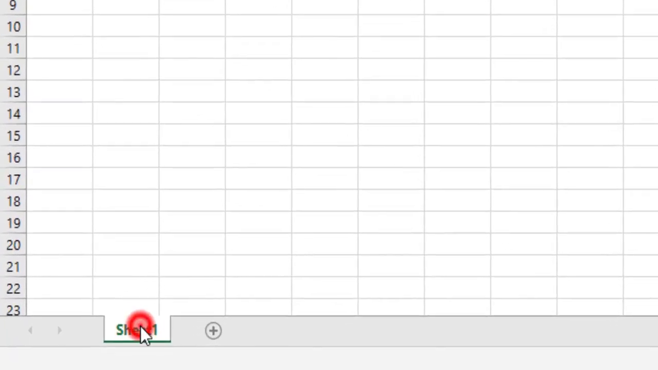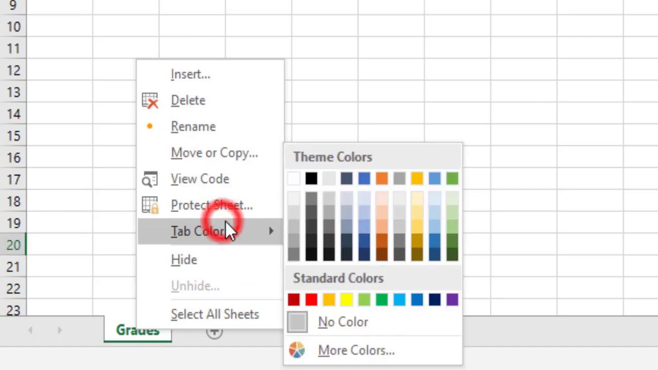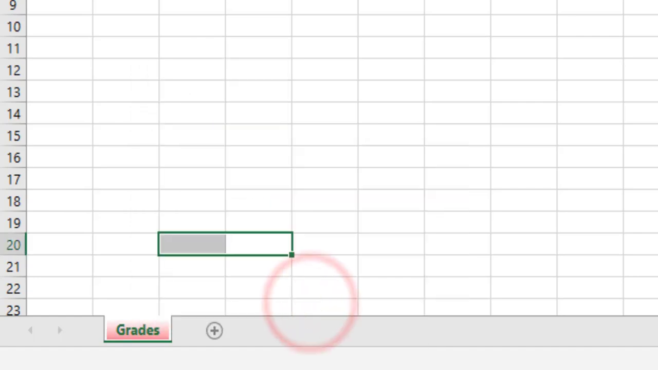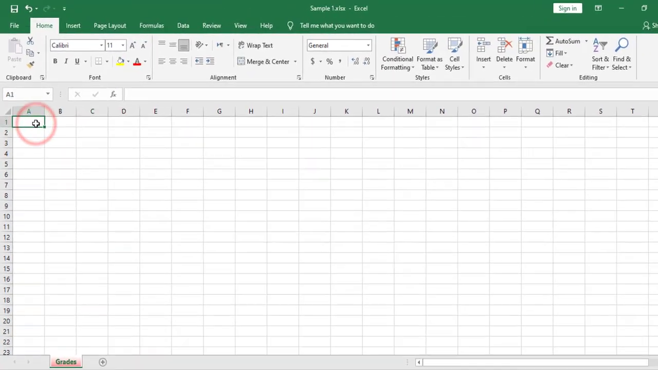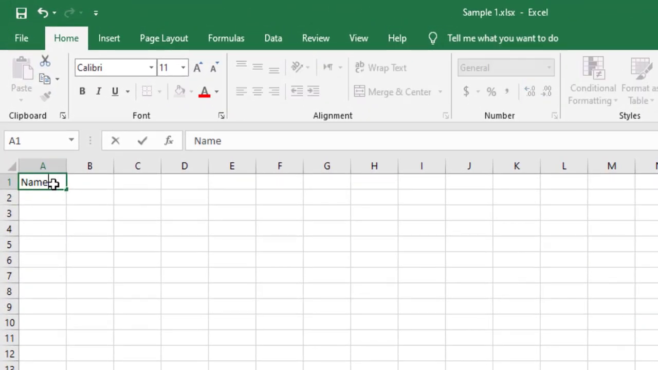So I will rename my sheet. I double click here and name it, for example, Grades. And I can change the tab color. Right click on the sheet name, tab color, and I choose the tab color. Let's start. For example, I need student name.